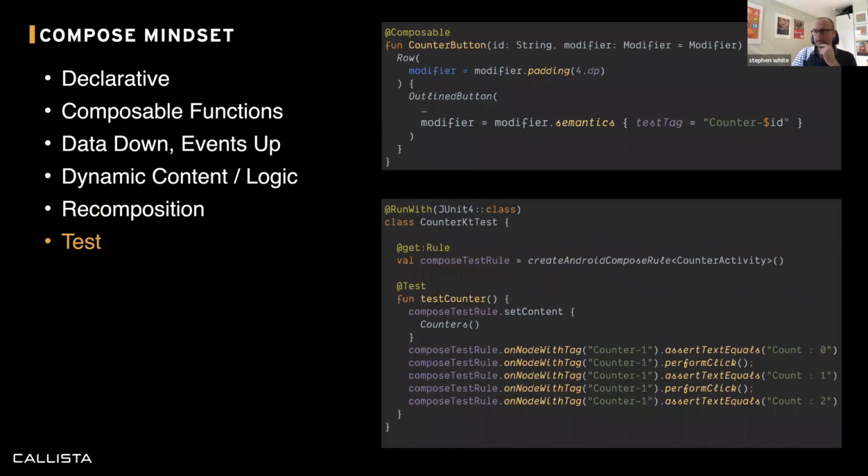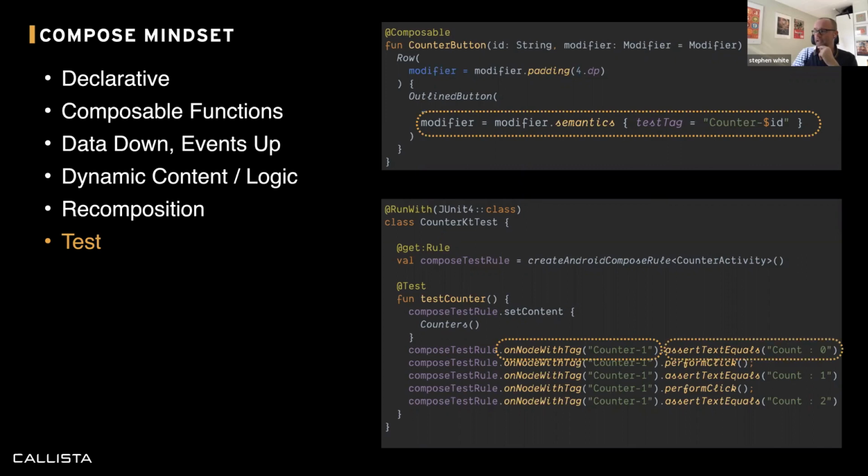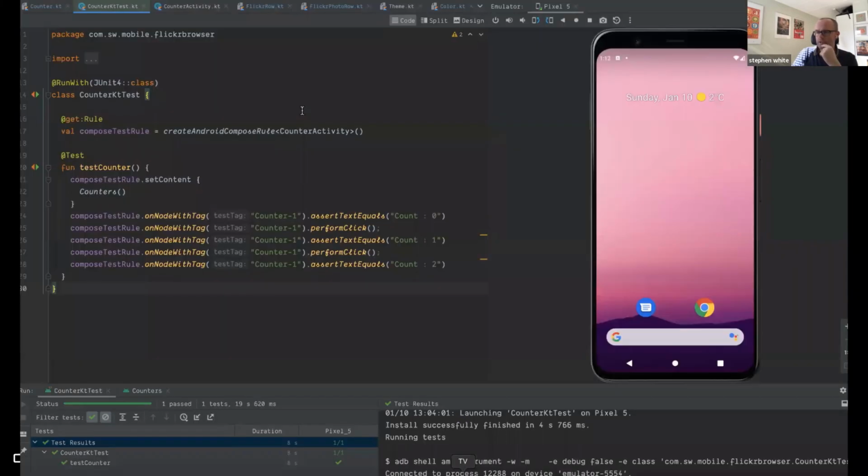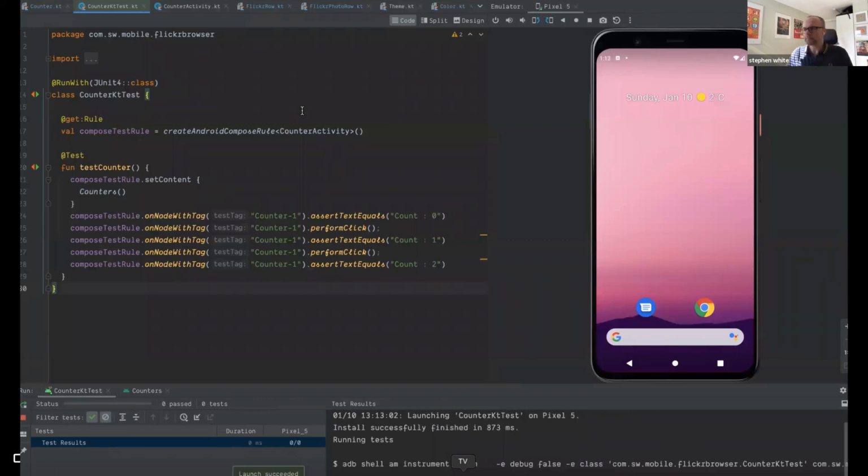And then testing. So, we apply a modifier, we apply a test tag onto your outline button, counter ID, for example. And then within our test, we can get that button, and then we can begin to assert things. And then also we can click. And when you click, the internal state or the state of that particular button will update. So here you can see this in action.